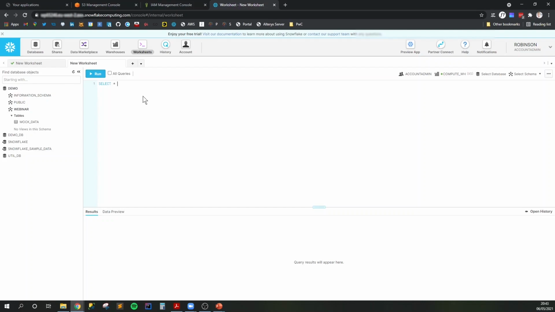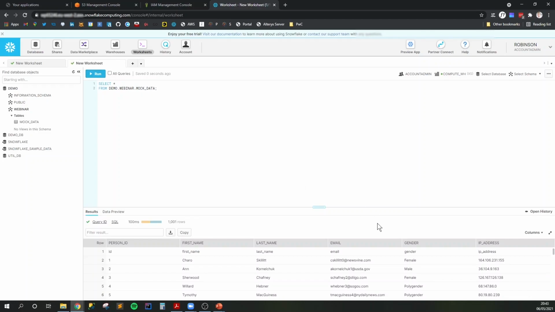I'm going to write select in capitals. I don't know why, I like doing SQL in capitals. So I'm just going to select star from our demo.webinar.mockData. Let's run that. And here we are. Data. Now you can see I've got a bit of an error here because my first rows are not being recognized as, well, should have been skipped, really. So I can go back and change that, but I'm not going to just now.